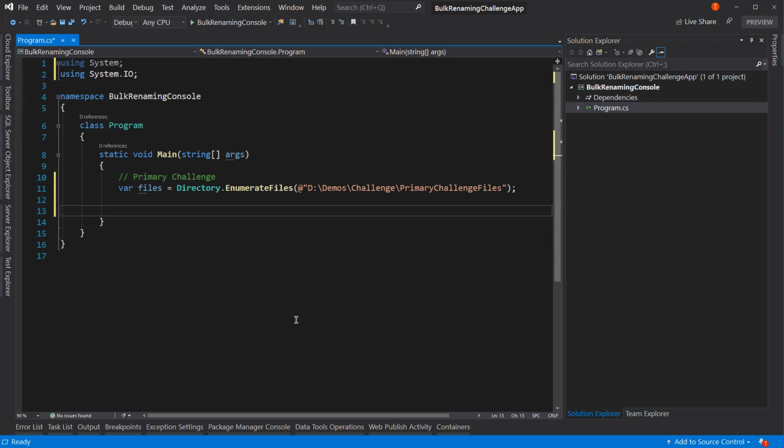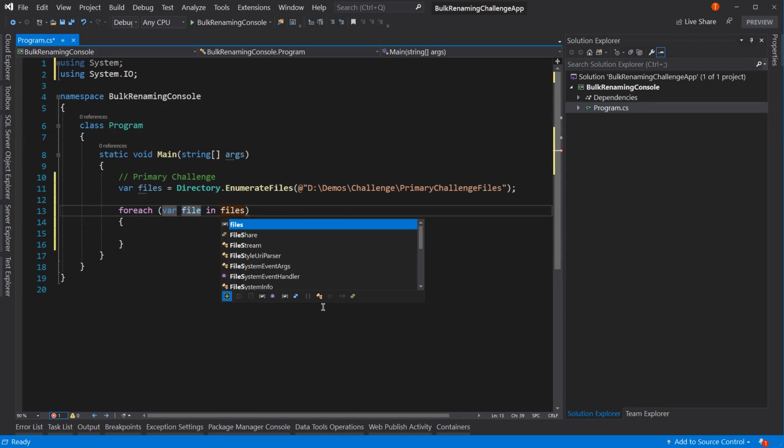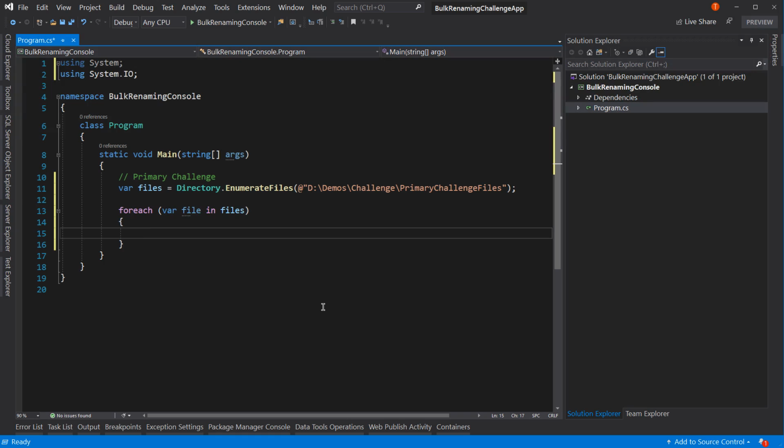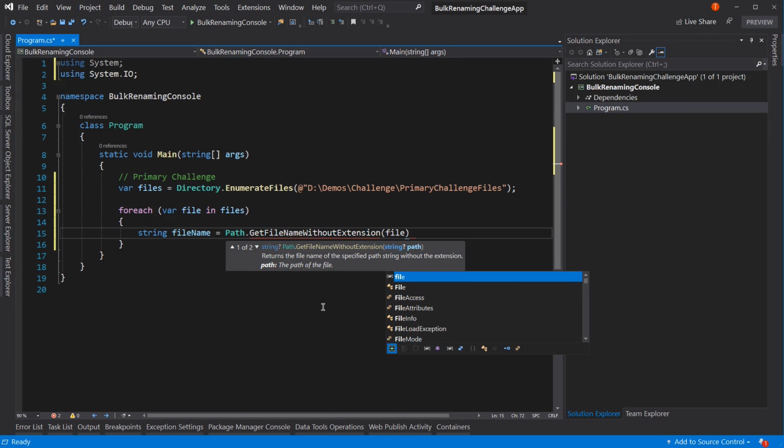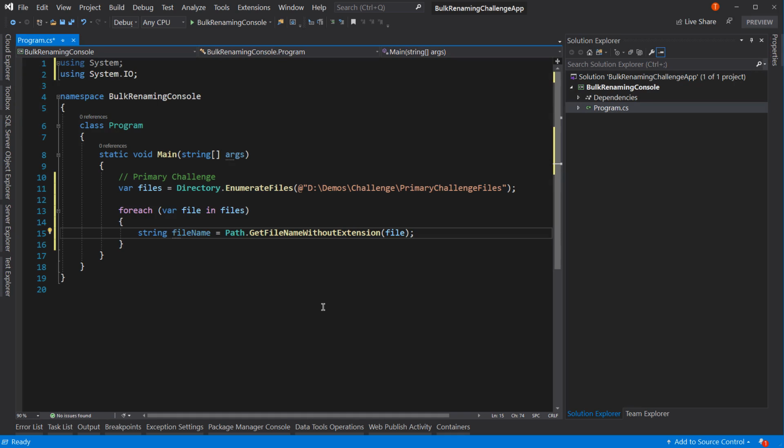Now what we need to do is loop through all of our files. So for each file in files, we're going to pull apart three different pieces of information. First, we want just the file name itself. So fileName equals Path.GetFileNameWithoutExtension. This gets just the file name, so Acme bonus file. That's it. Not the path, not the extension.